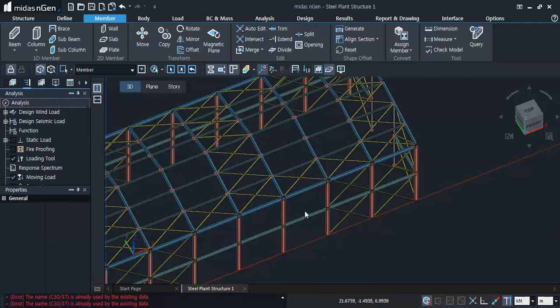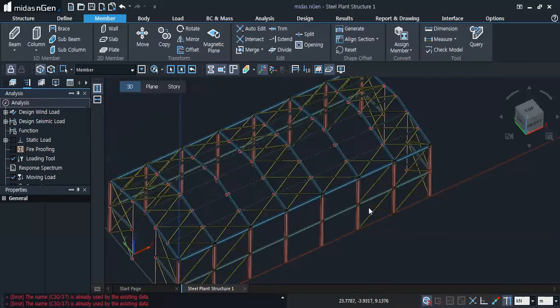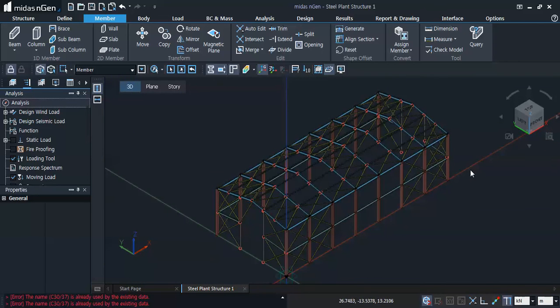This is actually our whole model. We have nothing more to add. We are done placing our braces and columns and sub-columns and beams and sub-beams. Everything we need for our steel structure for today. Now, lastly, we go to our member tab and click on Auto Edit.